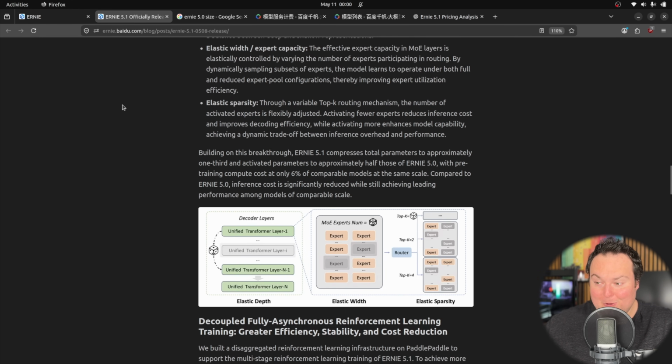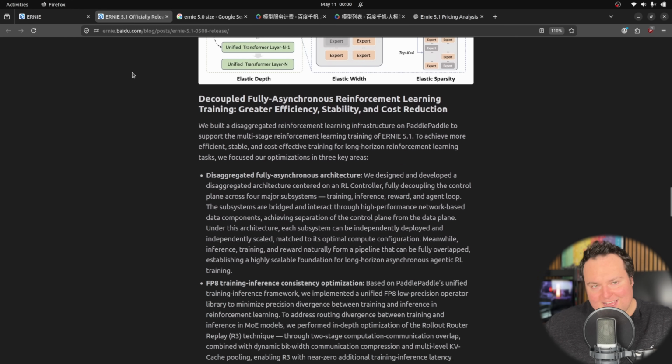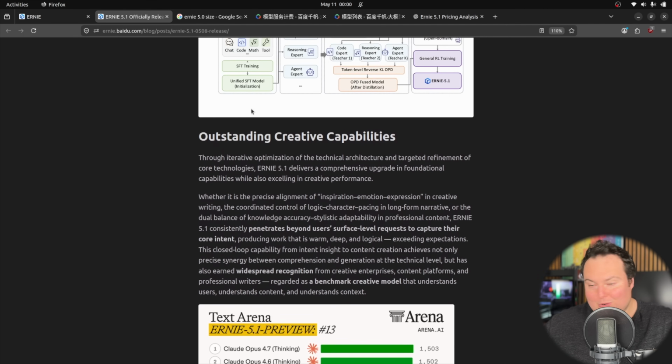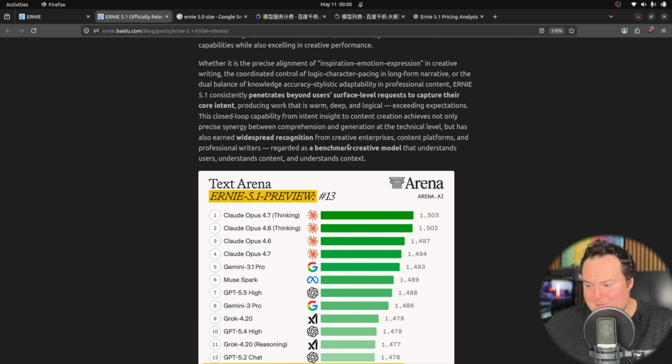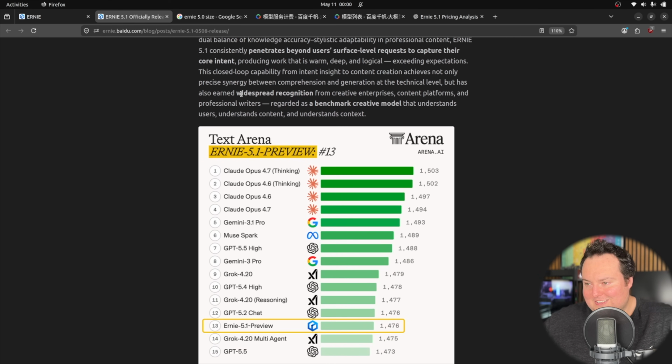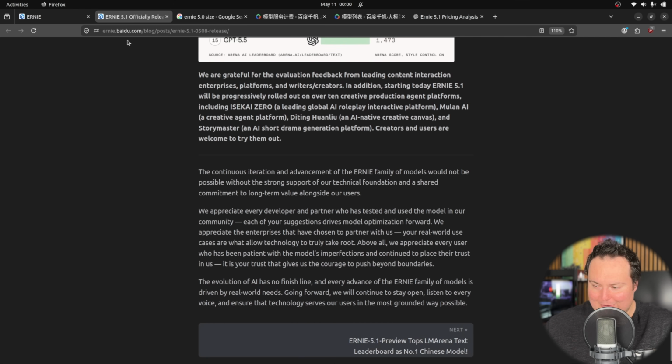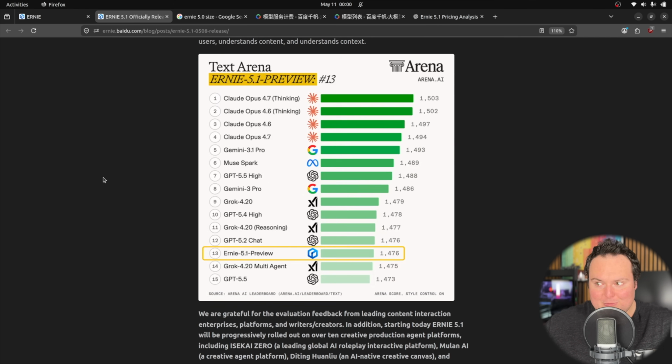However, something I am quite excited to see is that they specifically mention this is very good at creative writing, where they say "outstanding creative capabilities" right here. Some of our tests can very much lean into the creative writing capability, so if it is good at that, I'm more than happy to lean into that direction as well, as it can sometimes be kind of fun.